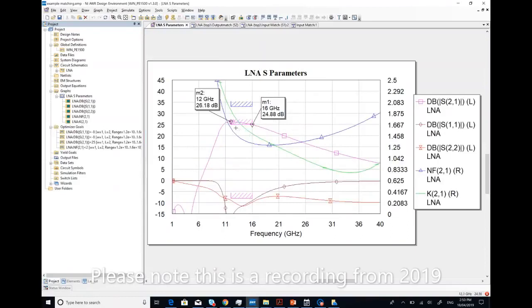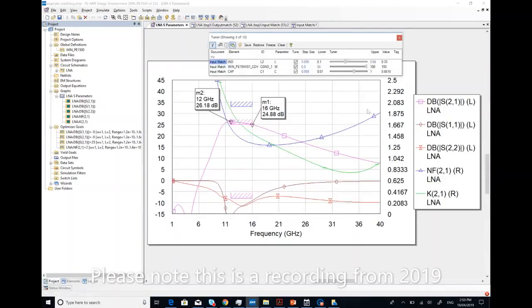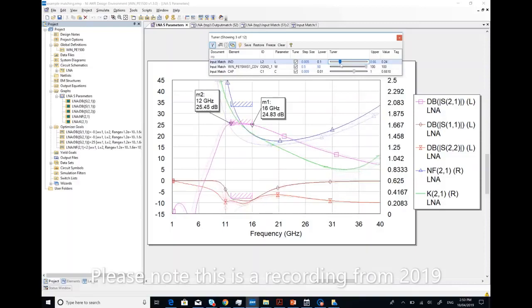When you tune, you basically have to get your tuner, select the input match, and say tune this. So you'll notice that it just tunes around, right? So that's what you need. Gain didn't change much with the input match. It's mainly the return loss and the noise figure.